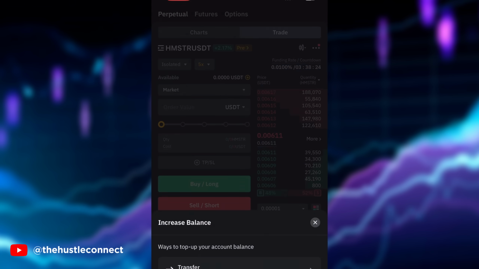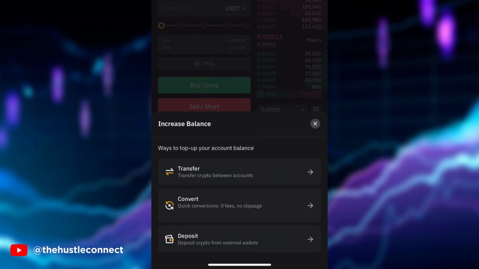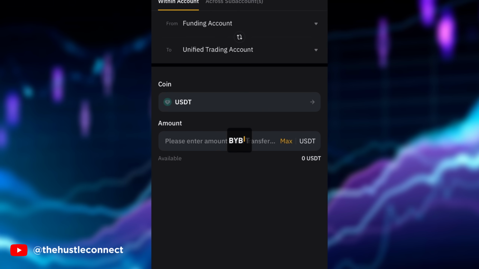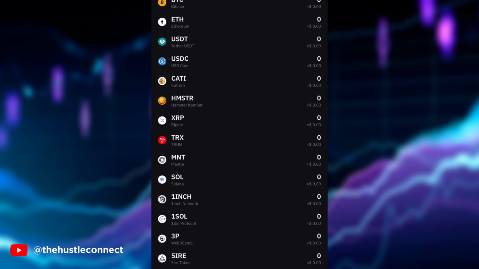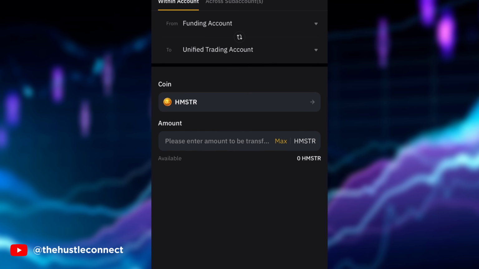When you click on this plus sign, we are going to see 3 options here. The first option, transfer, is what you are going to click right now, and then you are going to transfer your Hamster Kombat token. Let us click Hamster from your funding account to your unified trading account. Remember, you are transferring from your funding account to your unified trading account. Now you hit on max as I did earlier, and then you click on confirm.